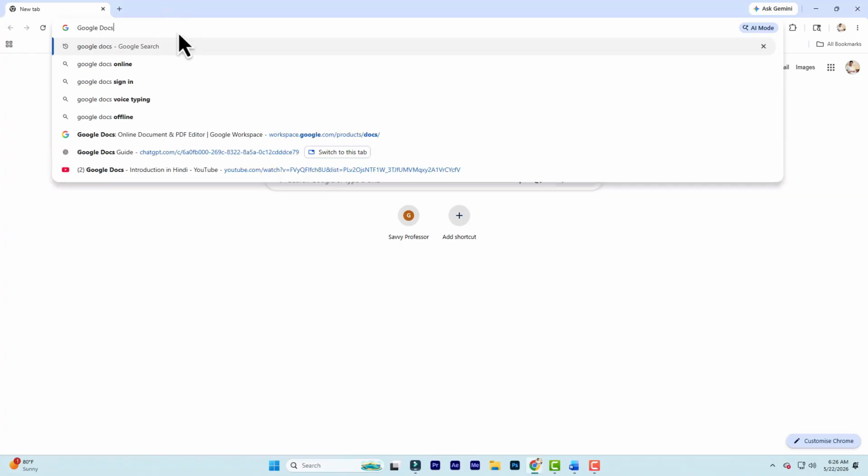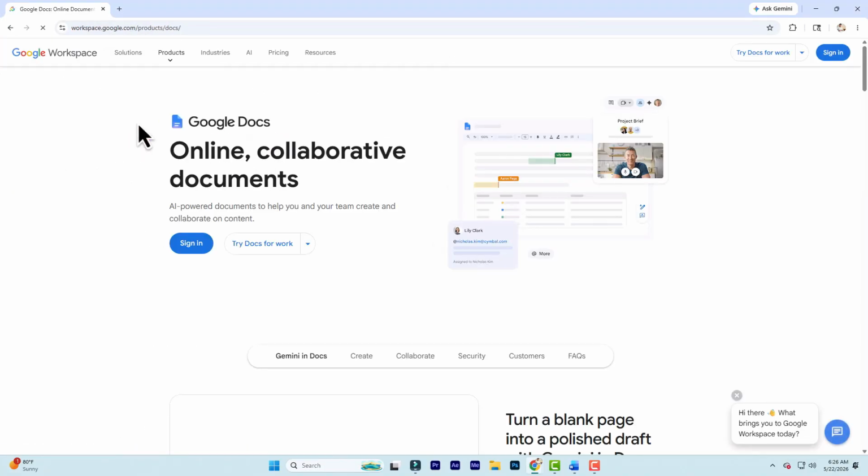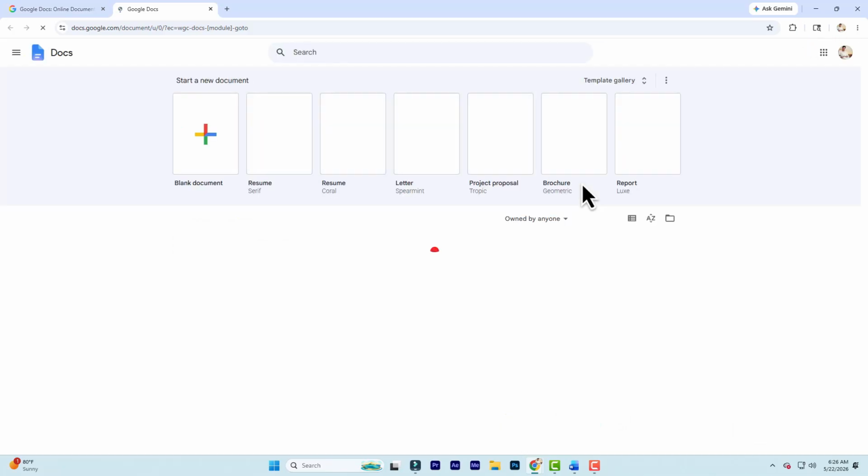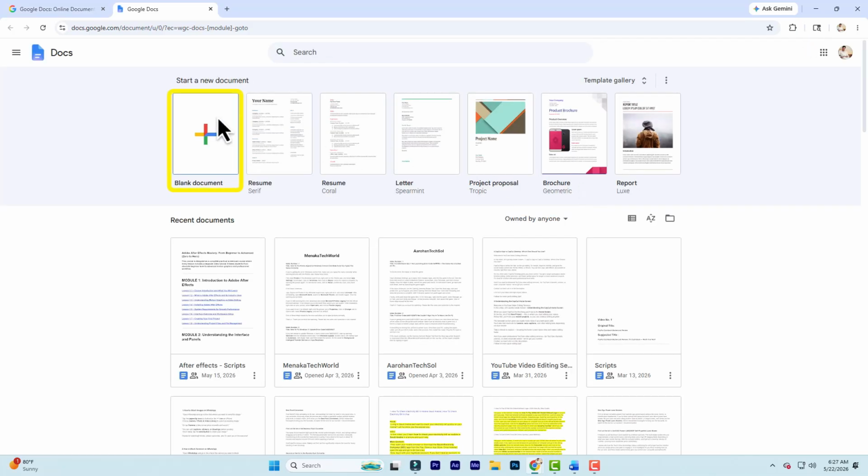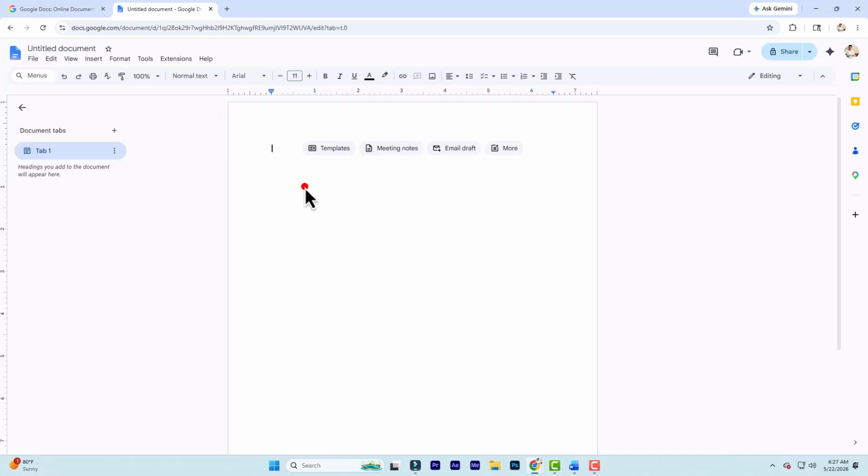First, open your web browser and go to Google Docs. Sign in with your Google account if you are not already logged in. To create a new document, click on the blank document option. Now you can start typing anything you want.